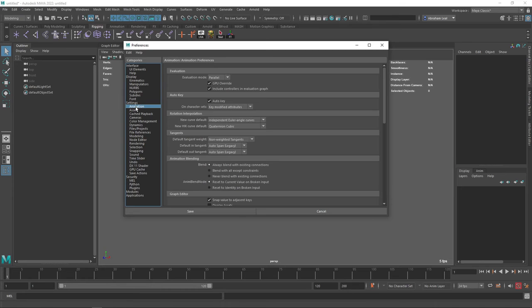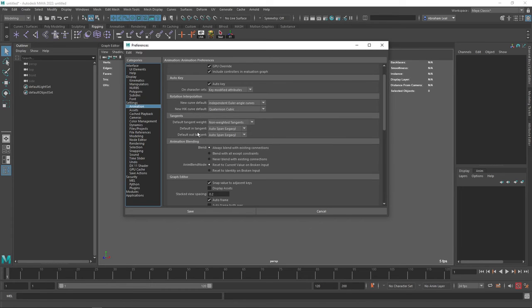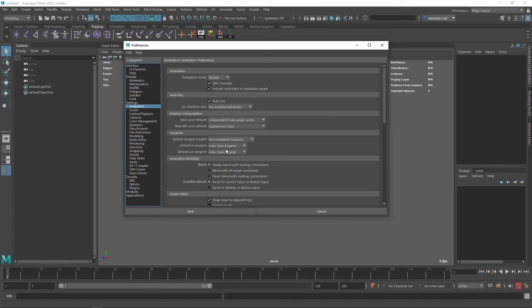There's another thing here inside the animation options. You want to make sure that everything is set just to the basic. We're going to be talking about tangent weight and tangents in and tangents out later on. But in case you want to change that, this is where you're going to be finding them.